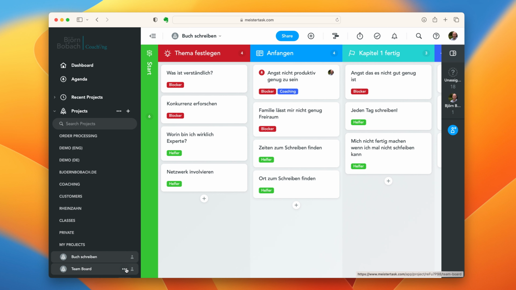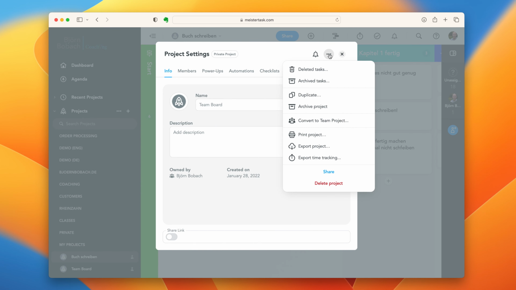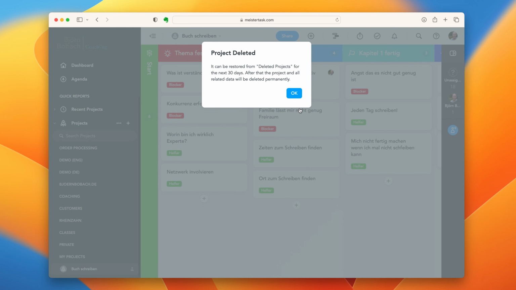So what if I want to delete a project? That is very easy as well. You just press the 3 dots. It goes into project settings, 3 dots again, and delete project. And MeisterTask is very, very careful with deleting stuff, because it will ask you if you are sure that you want to delete this. So you cannot do this by accident. This is a big reason why people like to work with MeisterTask, because you cannot really do a lot of harm without actively and consciously doing it. So I have to type in delete and click delete project again.